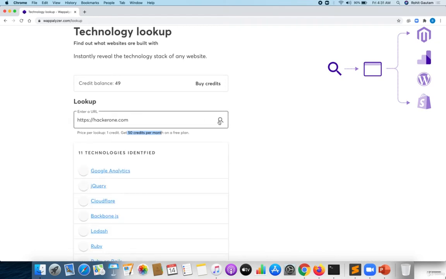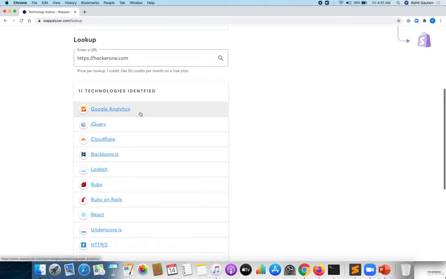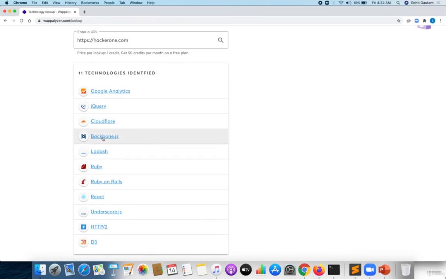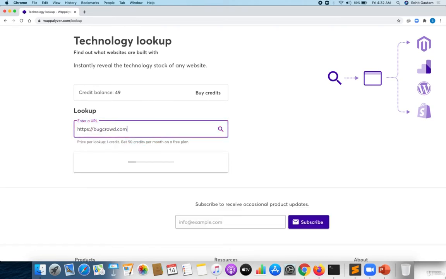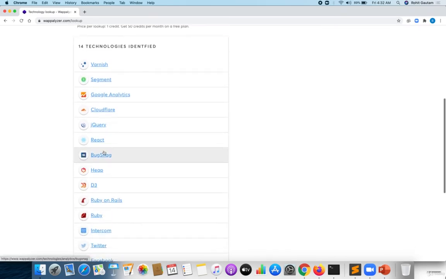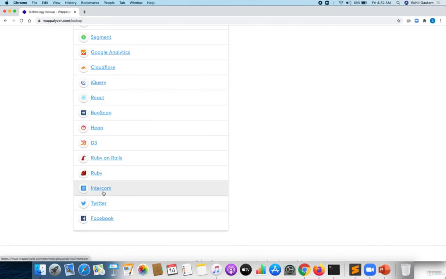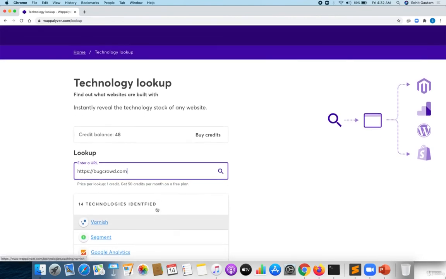Let me hit this search button, and you can see 11 total technologies have been identified. They are using a Cloudflare server, jQuery, Backbone.js, Ruby, Ruby on Rails, React, and other details. Let us try to enumerate some information about Bugcrowd as well and hit enter. You can see they are using Varnish, Segment, jQuery, React, Bugsnag, Ruby, Twitter, Facebook. They must have implemented these into their website as well. That's why we are able to identify the information.